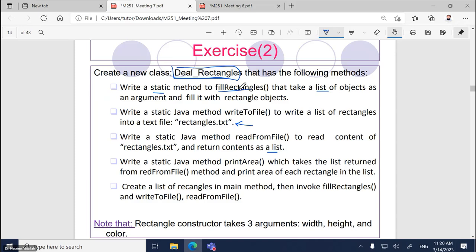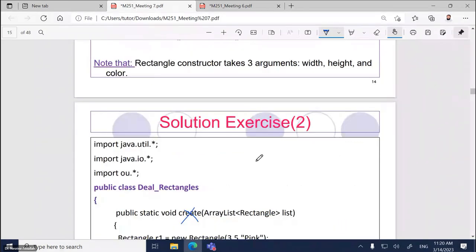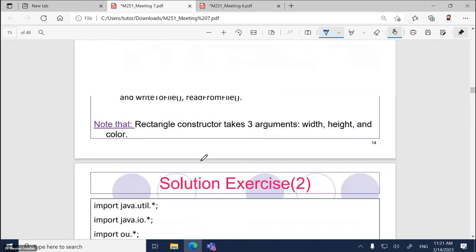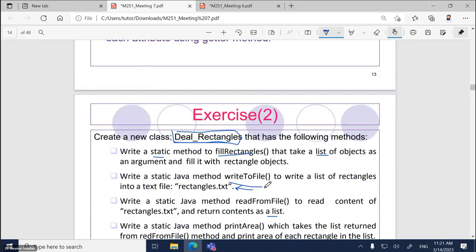Is it clear? It will take a list of objects as an argument and fill it with rectangle objects. We took the argument, which is a list. This is an ArrayList of data type Rectangle. You will create a new object and you will add this object to this list. After that, what did we say comes next? It will be writeToFile. I now take the data I have in the list and write it in the file I have. How to write?